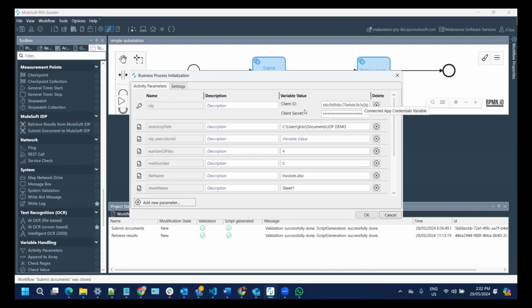With this credential, we are able to connect an RPA bot to MuleSoft IDP. To generate these credentials, you'll need to go to your Anypoint platform, Access Management, Connected Apps, and create a new connected app with the IDP scope.